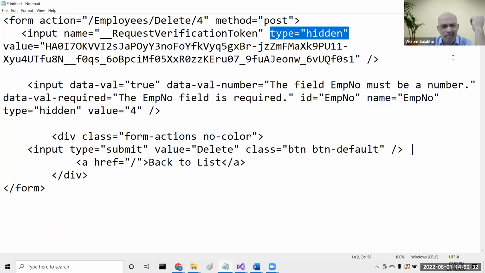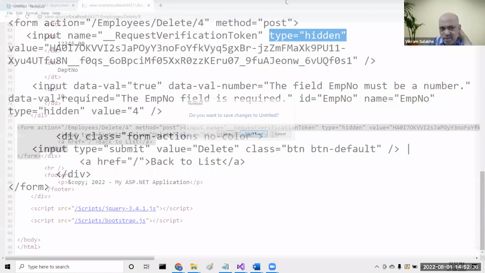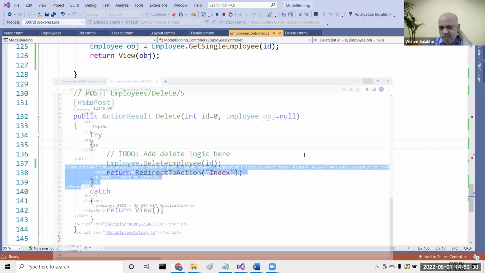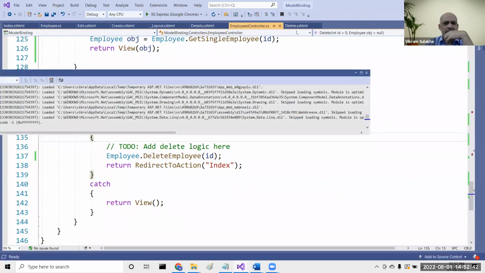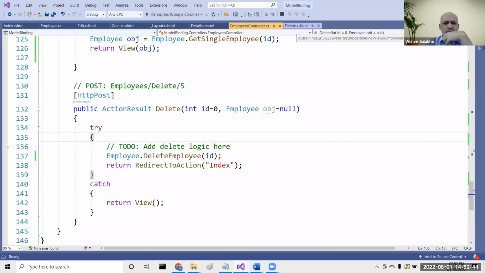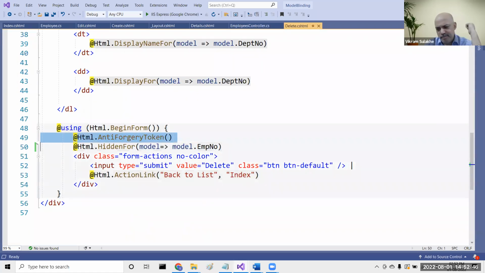Where is this coming in from? Any idea where this is coming in from? I have no clue where this could be coming in from. Where could it be coming in from? Any guesses? Yes, please. The anti-forgery token.